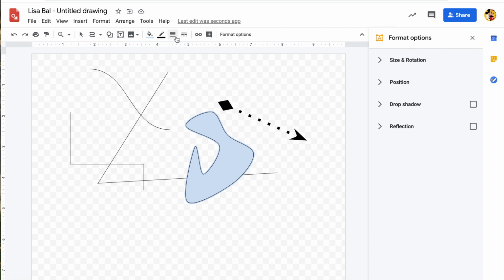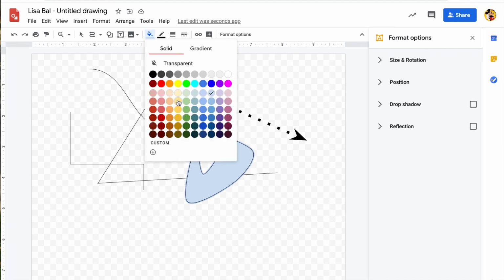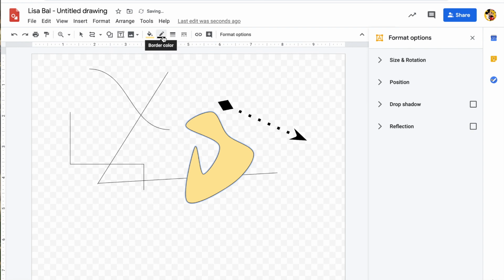And again, all of these options come up here. Fill can change the color of it. You can change the line color, the thickness of the line, and what kind of line it is. You could make it a link if you wanted it to connect to a website. And then the same formatting options.